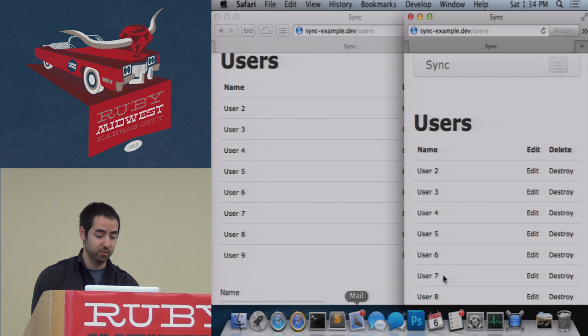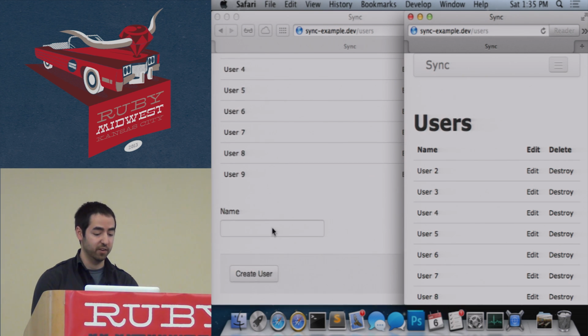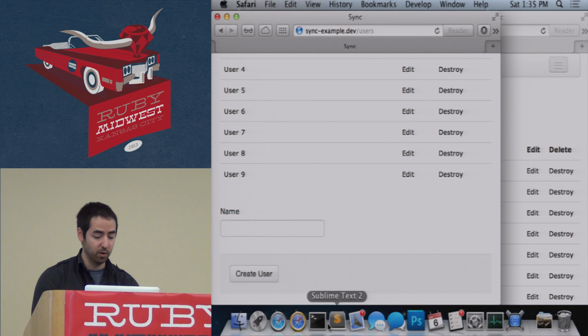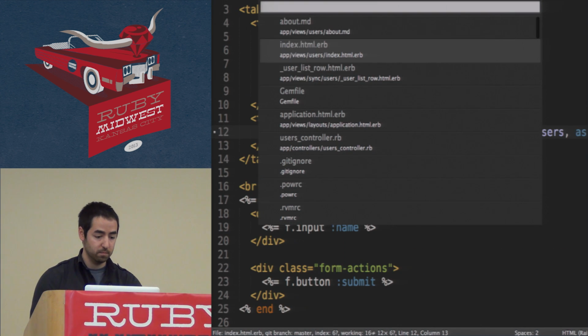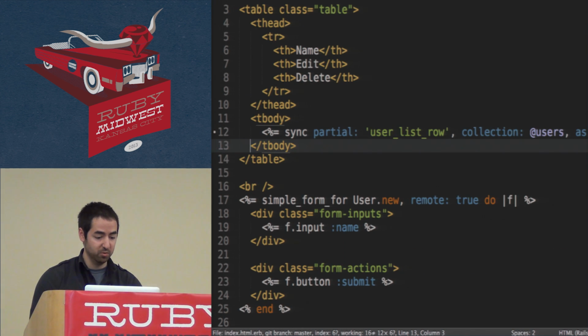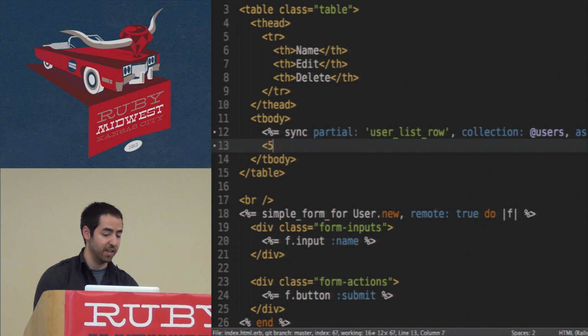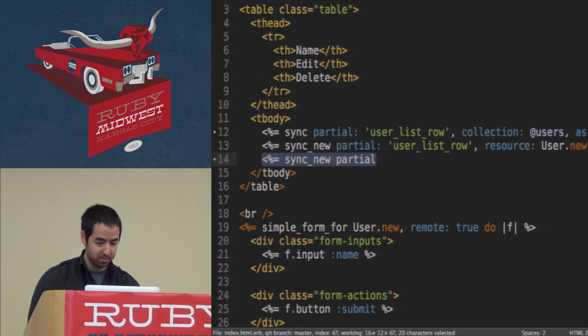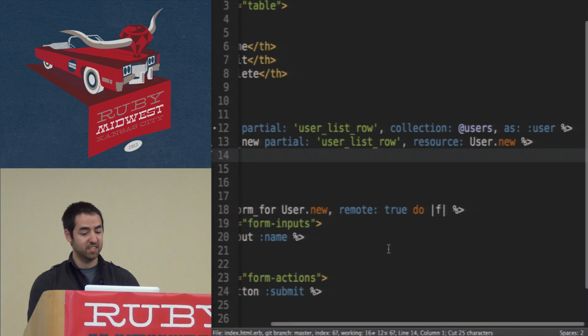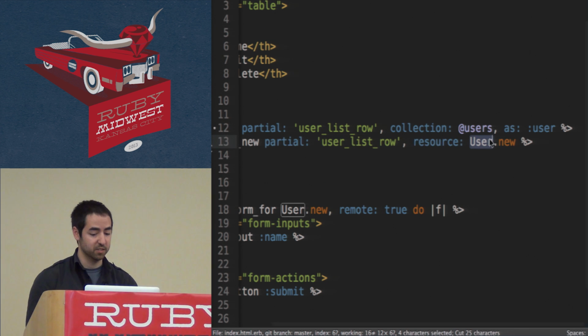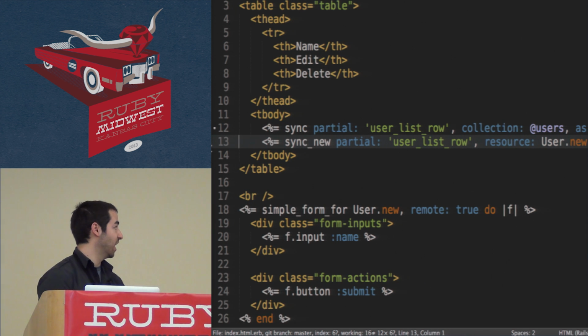And the last thing I wanted to do, I had update and destroy, what about adding a new user? If I create a new user, it should just show up at whatever place in the DOM that I wanted. So I thought maybe it would look something like, I'm filling this API out, I don't really like this method, so maybe I could type sync new partial. I've actually copied this. Wouldn't it be awesome if I could just say, hey, sync new partial, and the resource is just going to be some new user. And right there in the DOM, you receive that event.